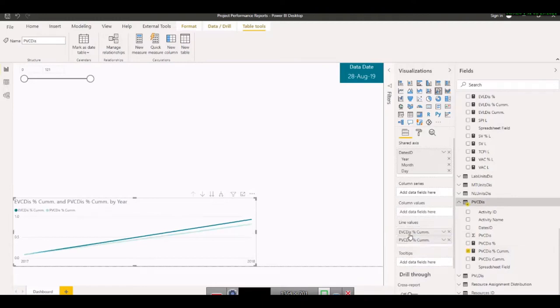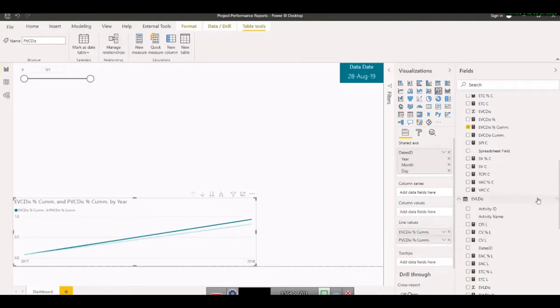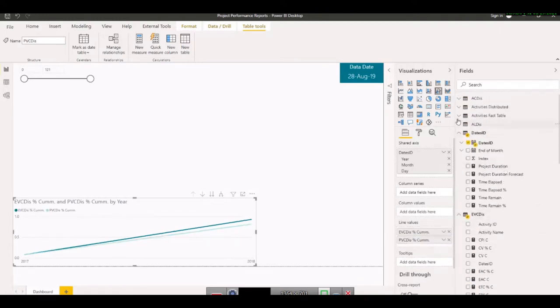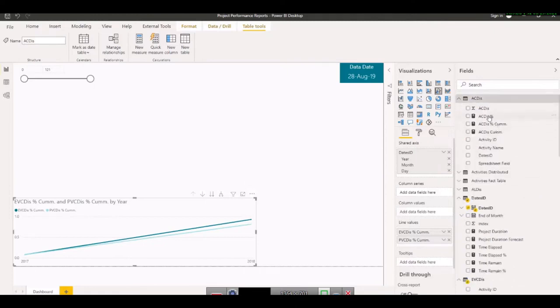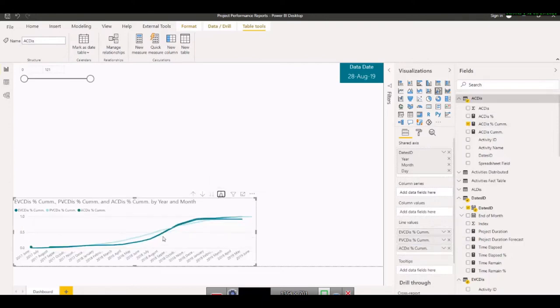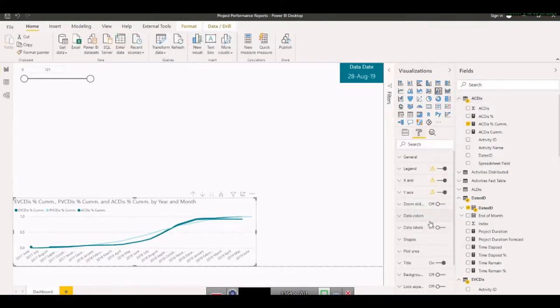Okay, so in case you need the actual cost, you can bring the actual cost percentage as well from here, actual cost. So it's all your choice if you have actual cost available. So these are the things you can do. So if I just change this, see all the S curves are developed here. So now you need to give the coloring to them.